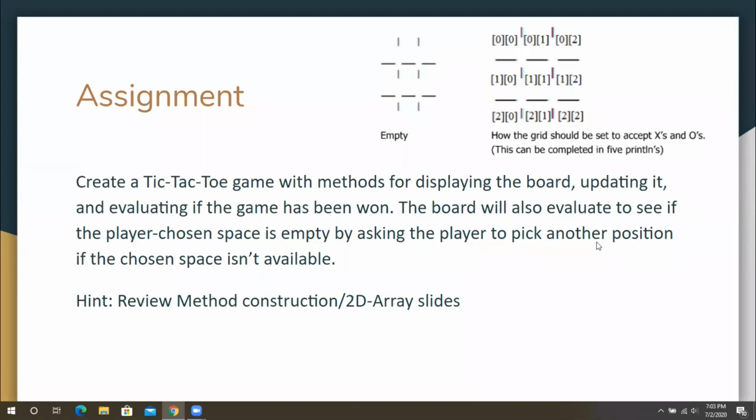And the most important topics for this assignment would be method construction and 2D array slides, and you can review those. Those slides and videos should be posted on Google Classroom. And I'll add one more thing here.